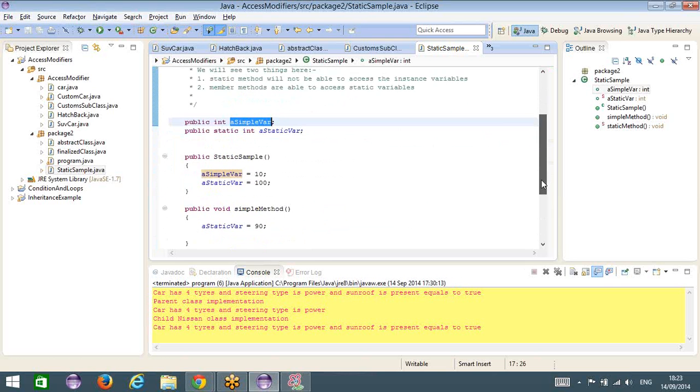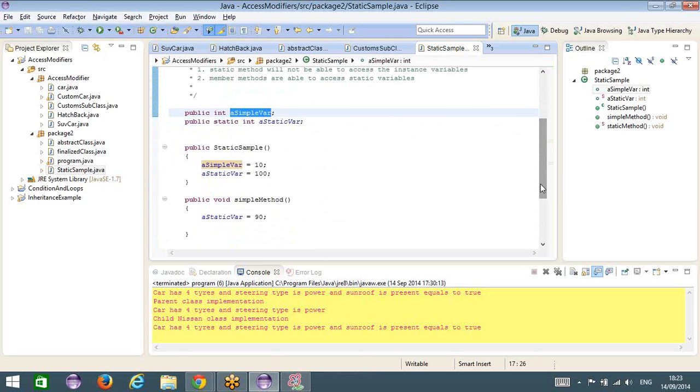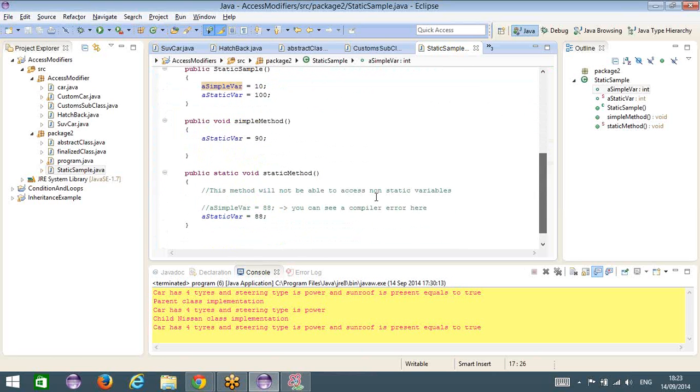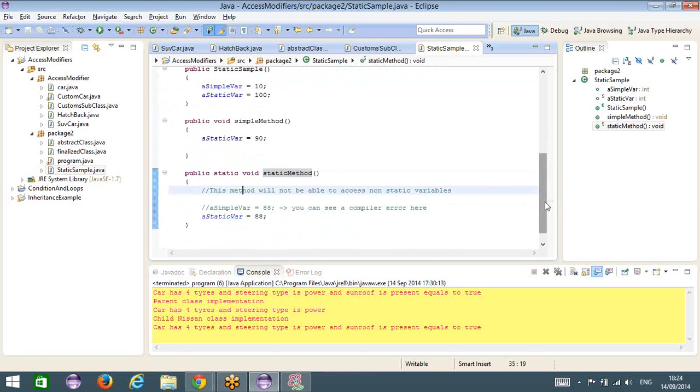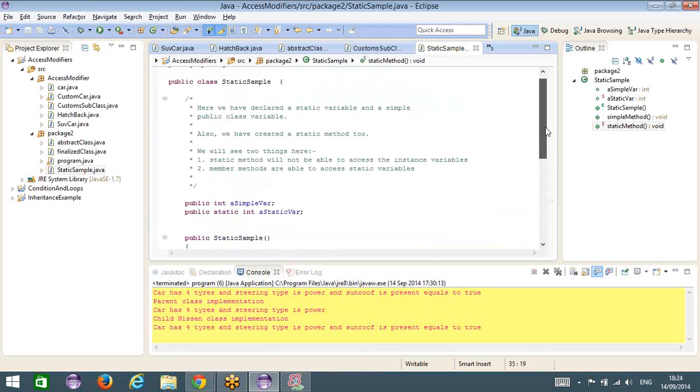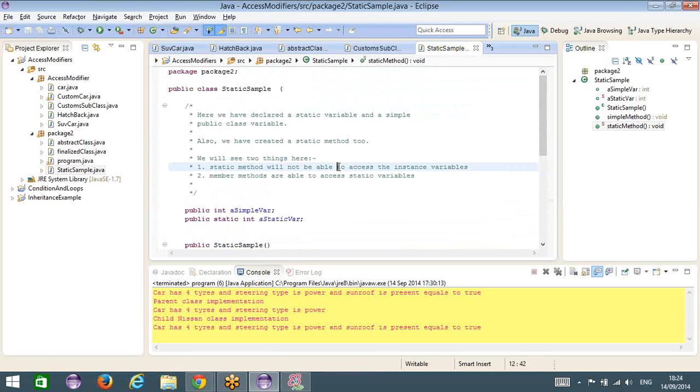So if, during the creation of these static instances, we try to access a non-static instance, we will end up in an exception. That's why the Java runtime and the Java compiler make it impossible for someone to access a non-static member inside a static method. So this was one thing which is very important around static members and variables.